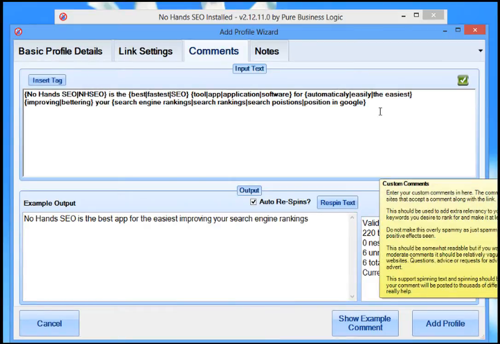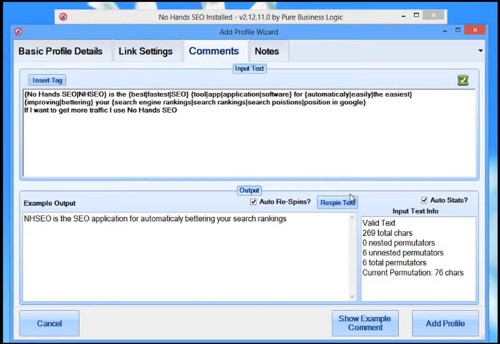Now every new line is treated as a new comment, so you'll see you could put, if I want to get more traffic, I use No Hands SEO. So you'll see roughly 50% of the time it will give a spin of the first comment, and the other 50% of the time it will give me a spin of the second comment. Obviously I've not spun the second comment yet, but that's what you do.